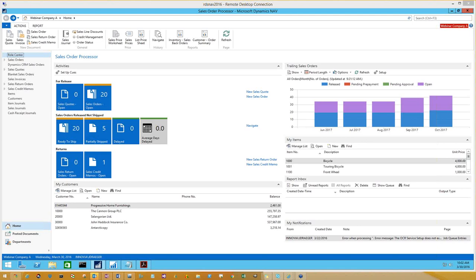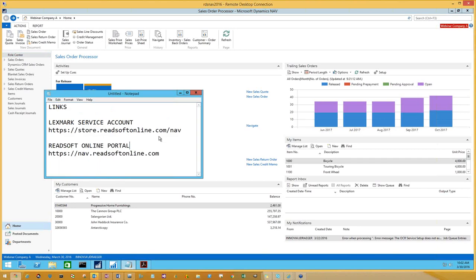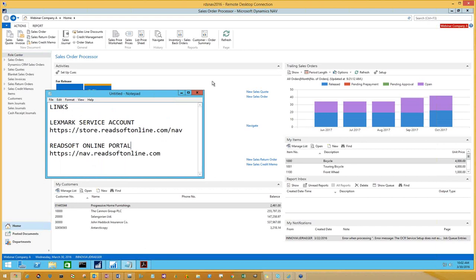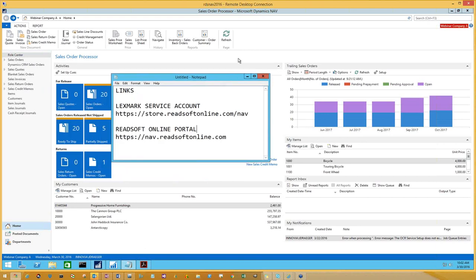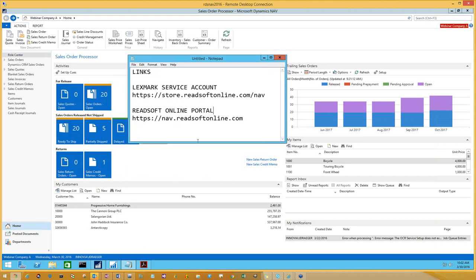So without further ado, the first step you're going to want to do is set up your account with Lexmark. I have a couple of relevant links here that everyone can see, and I'll have Abby send these out to the meeting participants after the webinar. So I'm going to be going to this first link here to set up my account.